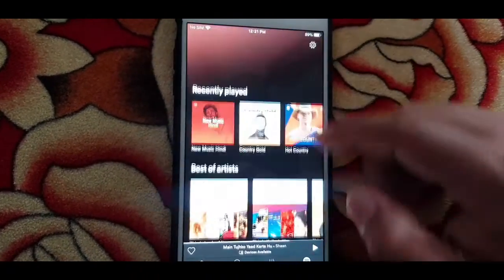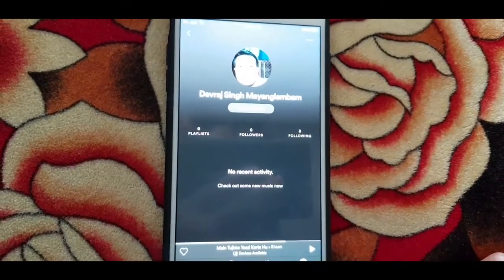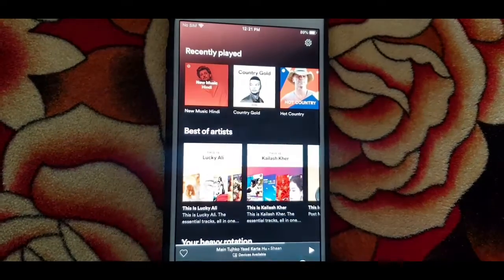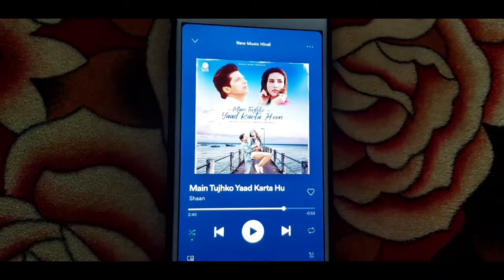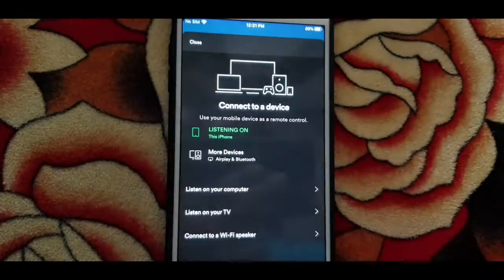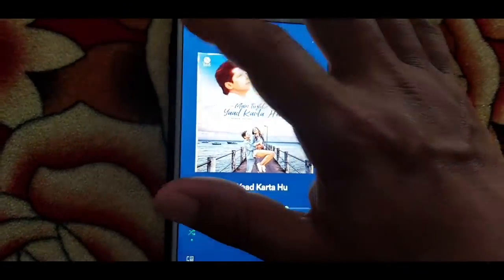You can go here, these settings, and you see you can log in with your Facebook account or Google account, and you can play with, you see, you can play on your Bluetooth speaker also.